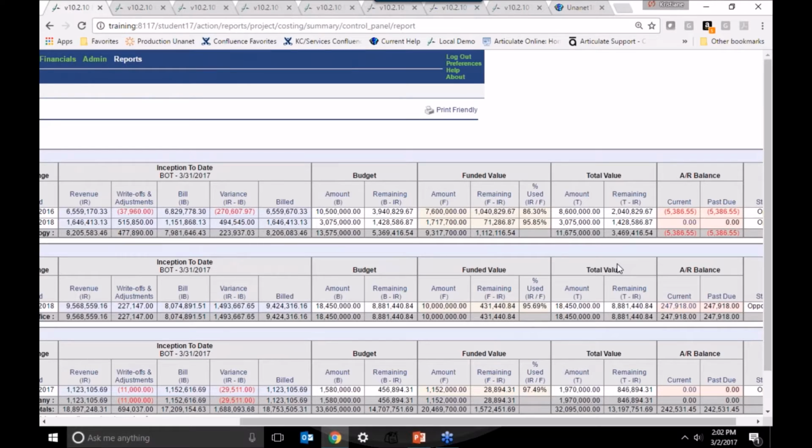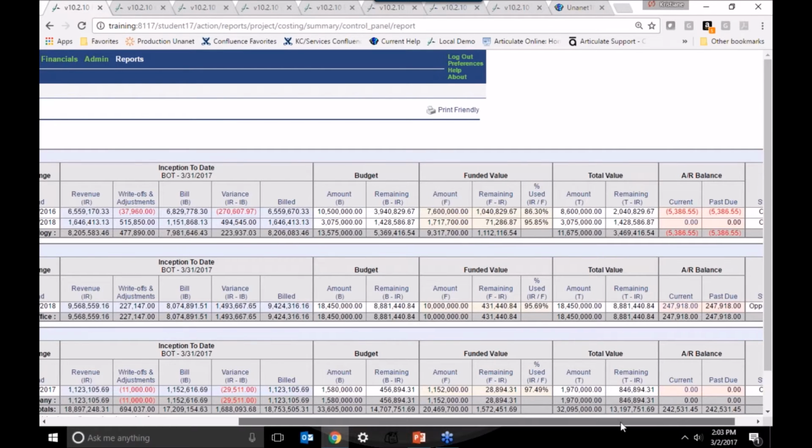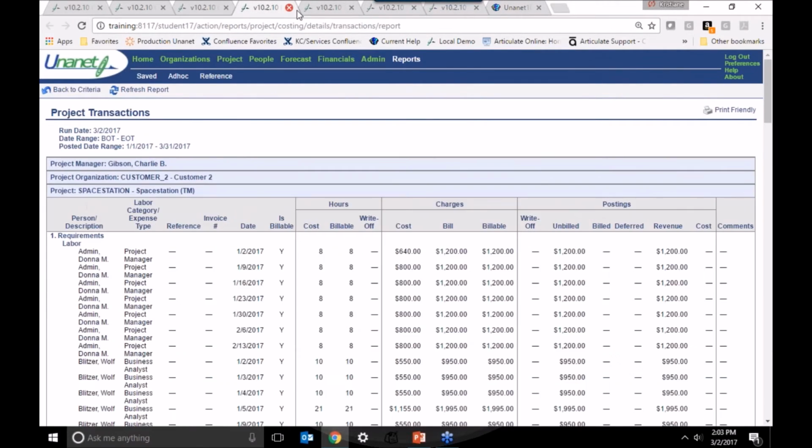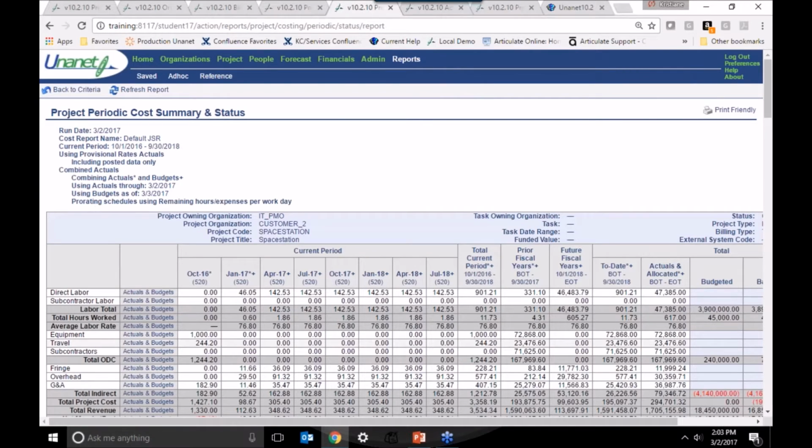So if you are managing your project at the task level, particularly your funding, which we often see that you manage your funding at the task level, then what you're likely going to need to do for that is focus on, here it is, your cost summary.